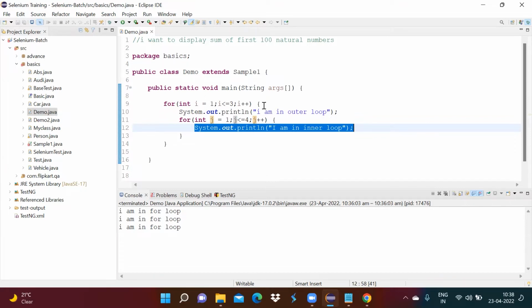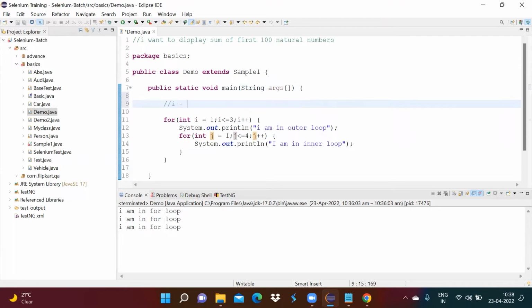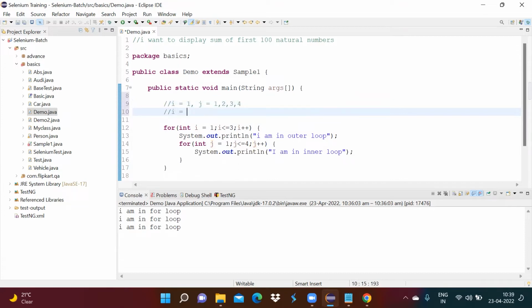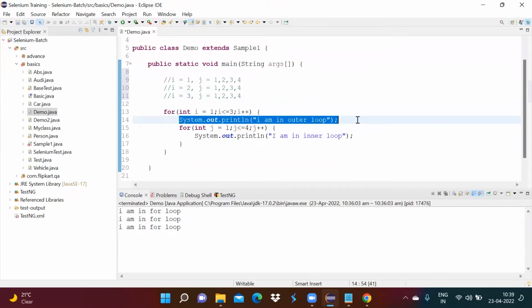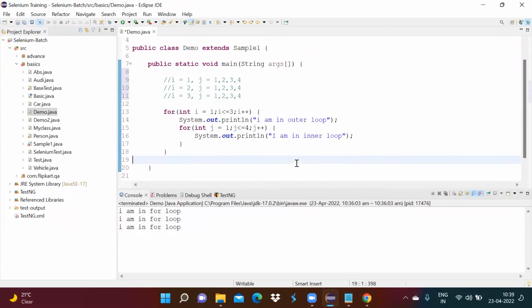Making sense, Sitara? Yes. Yeah, so i equal to 1, j equal to 1, 2, 3, 4. Then the value of i will become 2. And again, the inner for loop will execute 4 times, 1, 2, 3, 4. Then the value of i will become 3. And the inner for loop will again be executed 4 times. Likewise, right? So I will have this statement 3 times and I will get this statement 12 times.